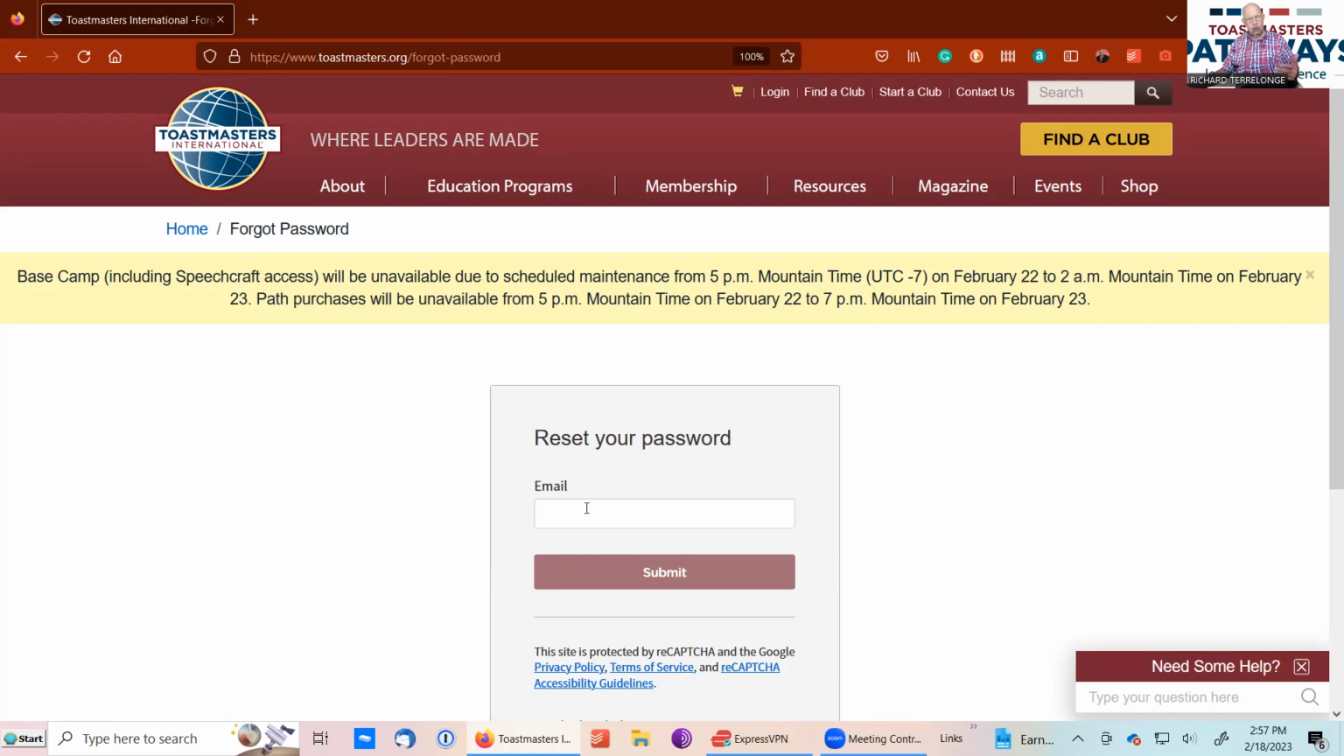In my case, I'm going to put my email address in. And since I've been here a lot before, it remembers my email address for me. It's right there. And rather than having to type everything, I can just click my email address and it fills it in for me. And then I click Submit.